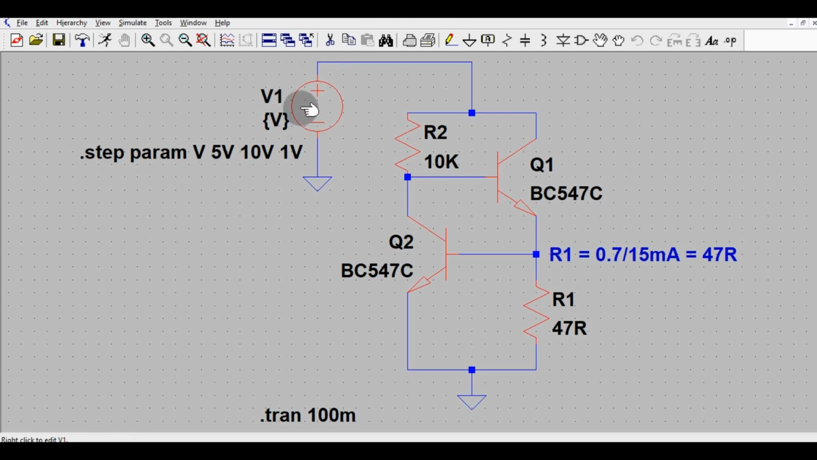So this is the input V1, and the input is varying from 5 volt to 10 volt in steps of 1 volt. I will show you what the current is if the input is 5 volt, what the current is if the input is 6 volt, 7 volt, 8 volt, 9 volt, and 10 volt. So your input is varying from 5 volt to 10 volt in steps of 1 volt.